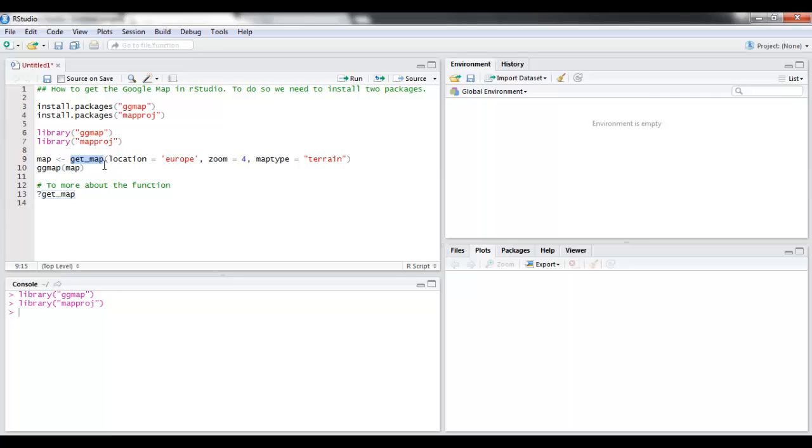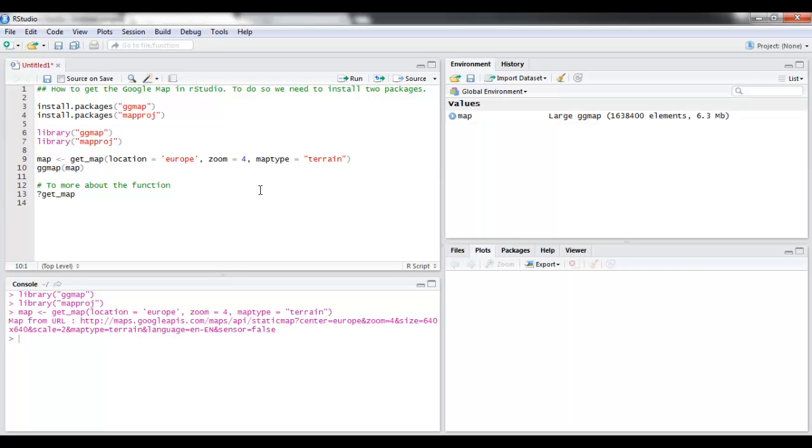Once you have loaded this package, there's a function called get_map, it takes a lot of arguments, but we're gonna use only these three major arguments. So I'm giving location as Europe, and I want the map to be zoomed at 4, and map type is terrain. You can give many different map types, similar to when you go to Google Maps. So let's run this. It just took a little time.